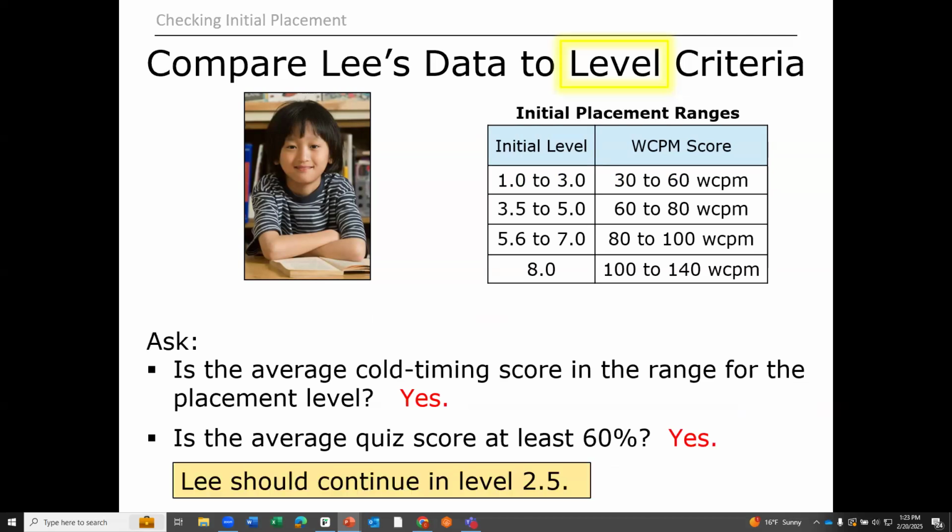In this case, the right answer is to continue him in level 2.5. Now, sometimes I get a little pushback on this, and some teachers will say, well, yeah, but he's doing so well on the quiz. I mean, he's understanding almost at 90%. I think he could handle a little harder stuff. But I want you to remember his cold timing score. This is what placed him, based on fluency.